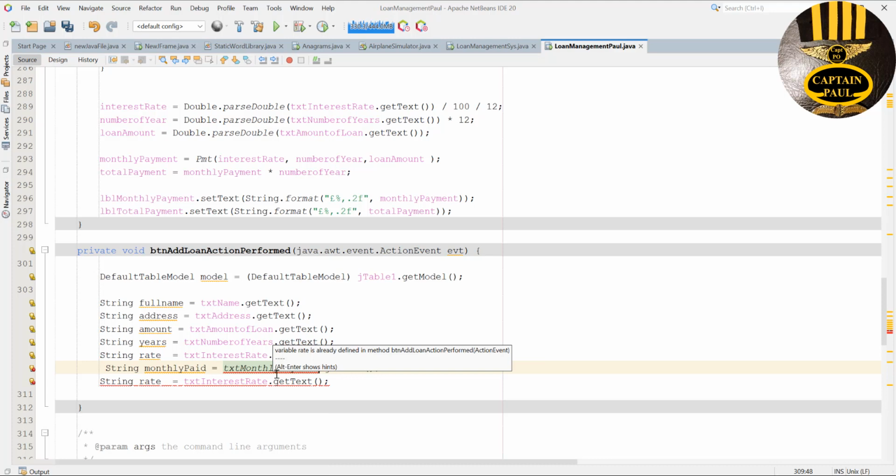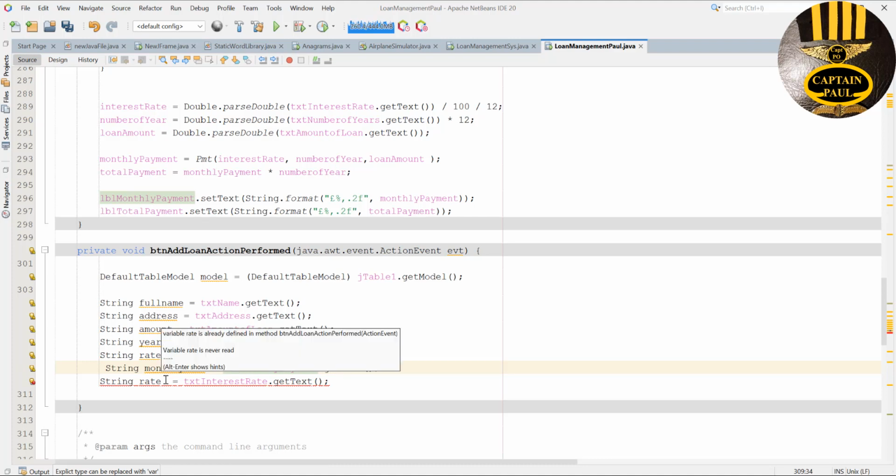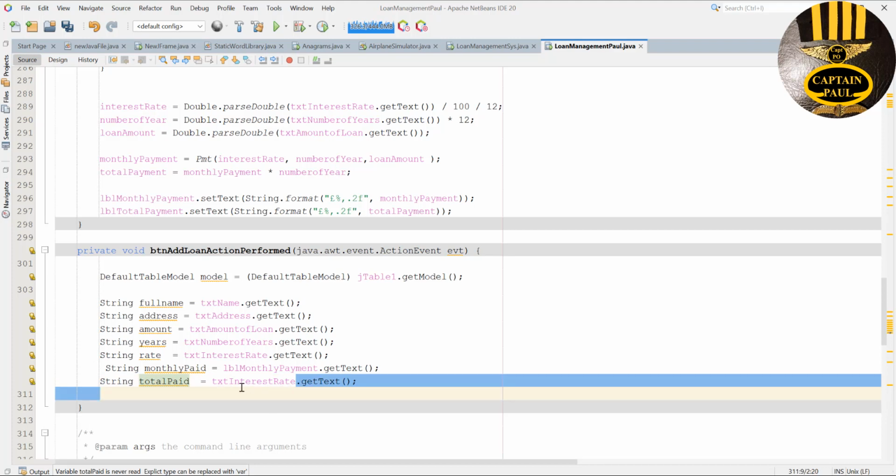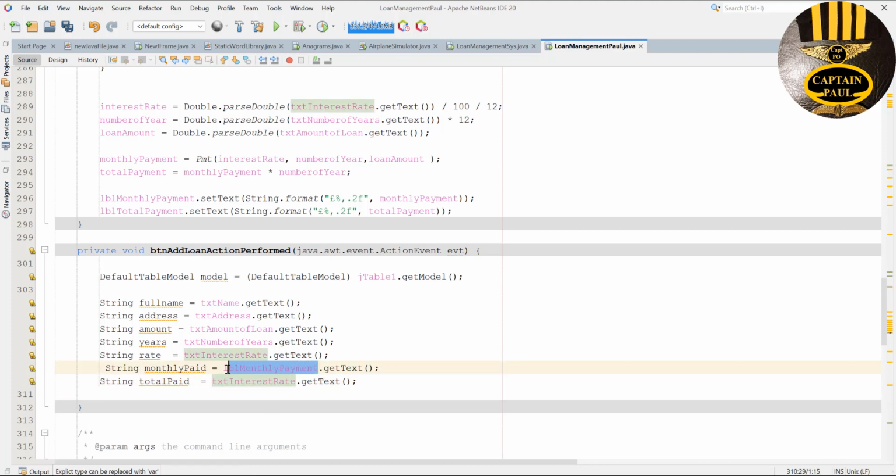No, it's LBL. LBL monthly payment, and here is going to be total payment. So we just see total pay or total paid, and this will be LBL total paid. Is that there? LBL total payment. Okay, so that is that done.